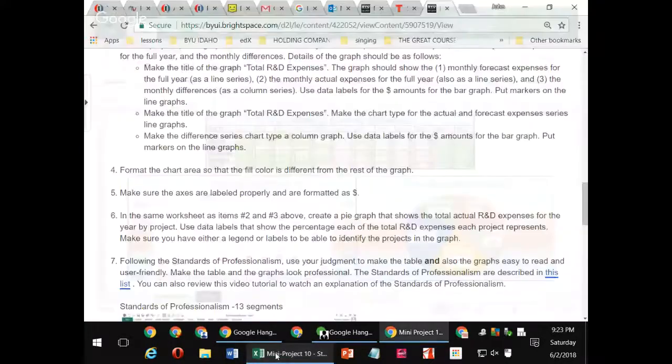And in the same worksheet, create a pie graph that shows the total actual R&D expenses for the year by project. Use data labels that show the percentages of each of the total R&D expenses each project represents. Make sure you have either a legend or labels, which I didn't have a legend, but I have labels, to be able to identify the projects in the graph.